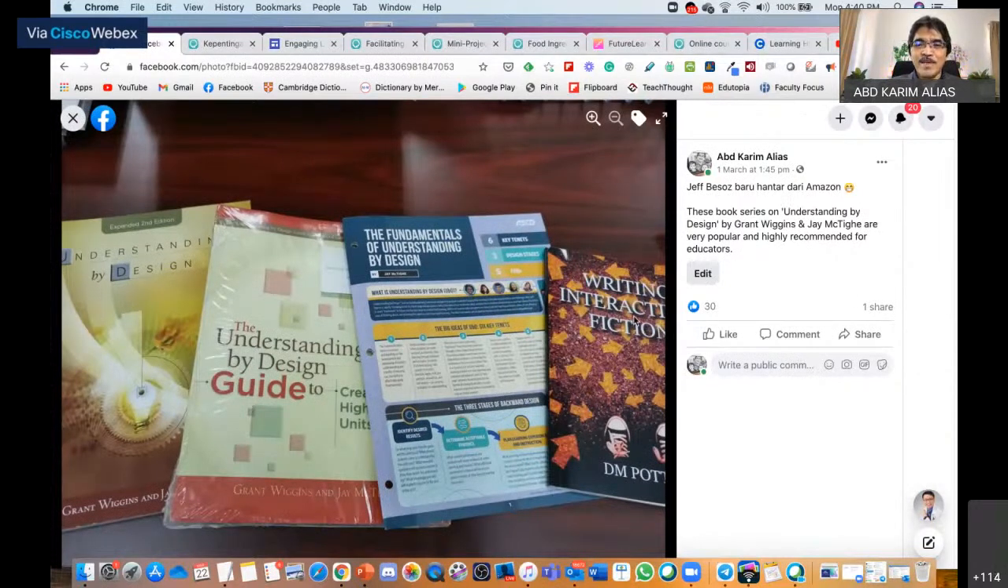Oh, there is one book, Writing Interactive Fiction. I bought all kinds of books because I'm interested in writing interactive stories, supposedly. So this is the book I bought: Understanding by Design, the Understanding by Design Guide to Creating High-Quality Units, and Fundamentals of Understanding by Design. Altogether, I think these three books cost around 300 something, maybe 400 something. This one is cheap. Okay, those are the books if you're interested.